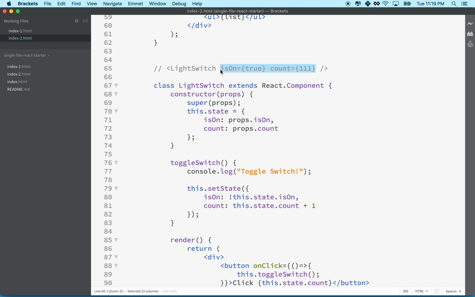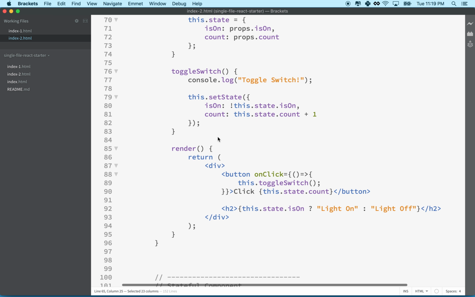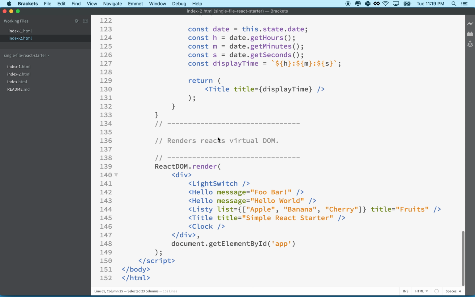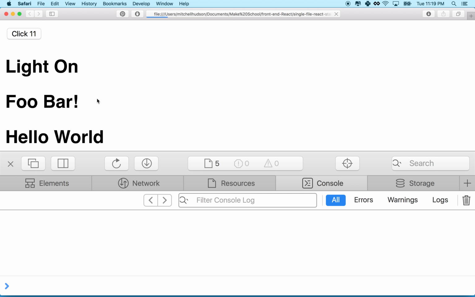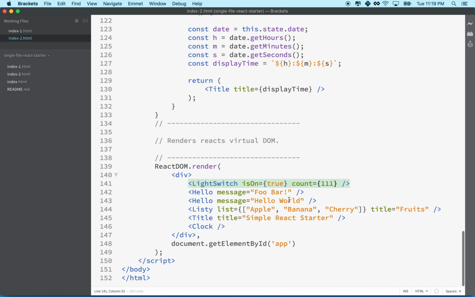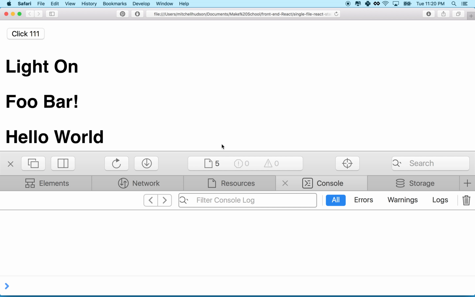So why don't we add this to our component at the bottom here in ReactDOM.render, right? If we want to render our component right there, I'll add these properties, right? And then those will actually get rendered on the screen. So let's refresh it, and now it starts with 111 clicks and the light is on, right? And if I change it here to false, I can configure my light with the light switch being off.